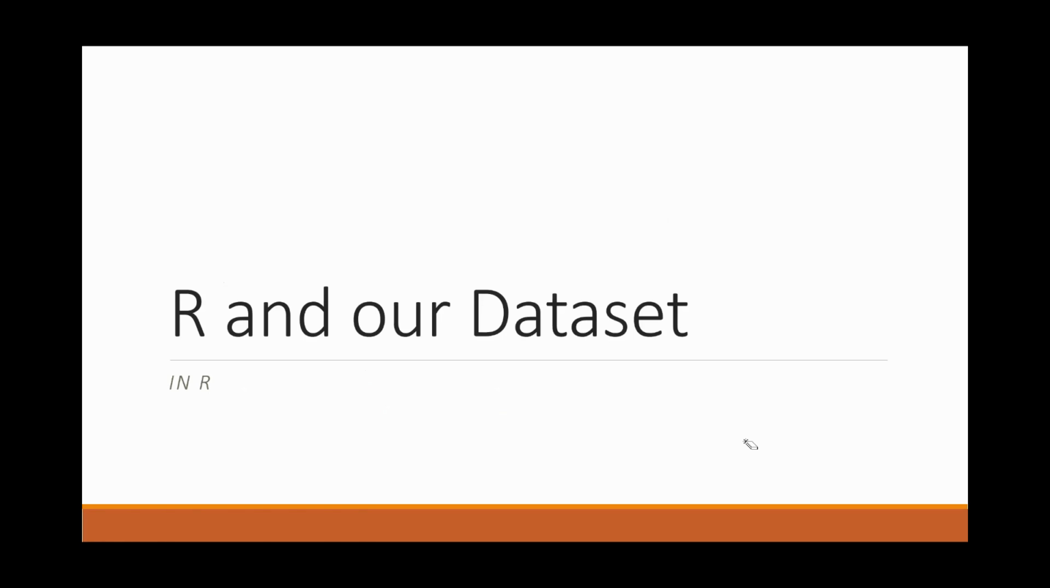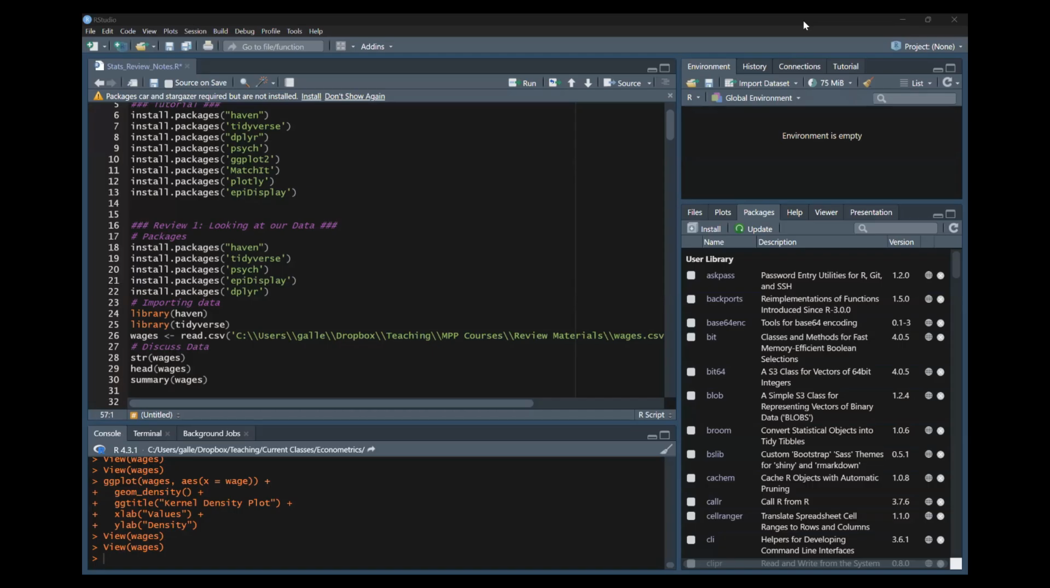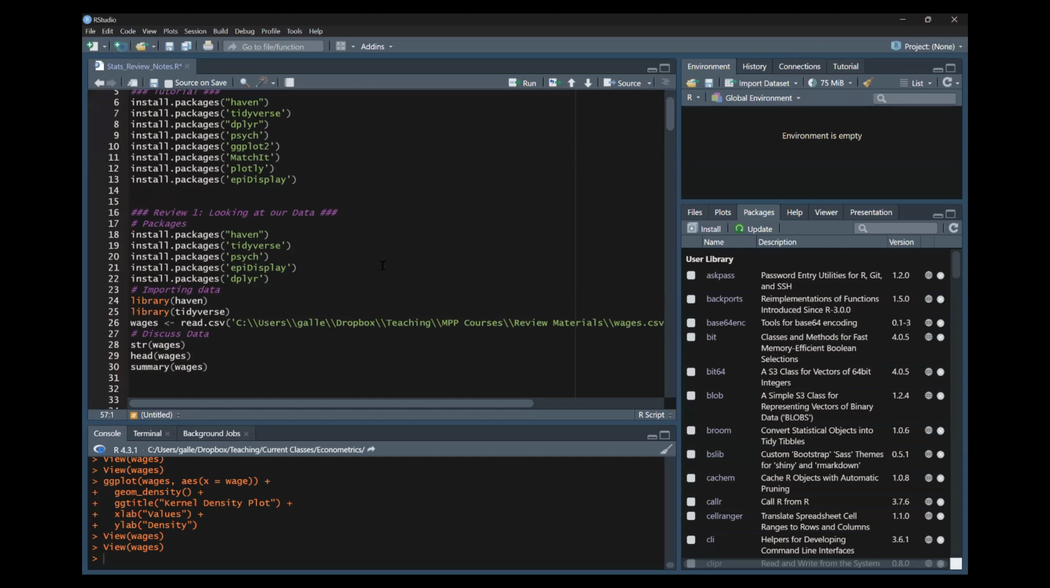Okay, so what I want to do now is transition over into R, and I just want to look at a data set with you. All right, so let's do that. Okay, so here we are. Now I am in the RStudio environment, and I am going to walk you through a little bit of looking at data in R.